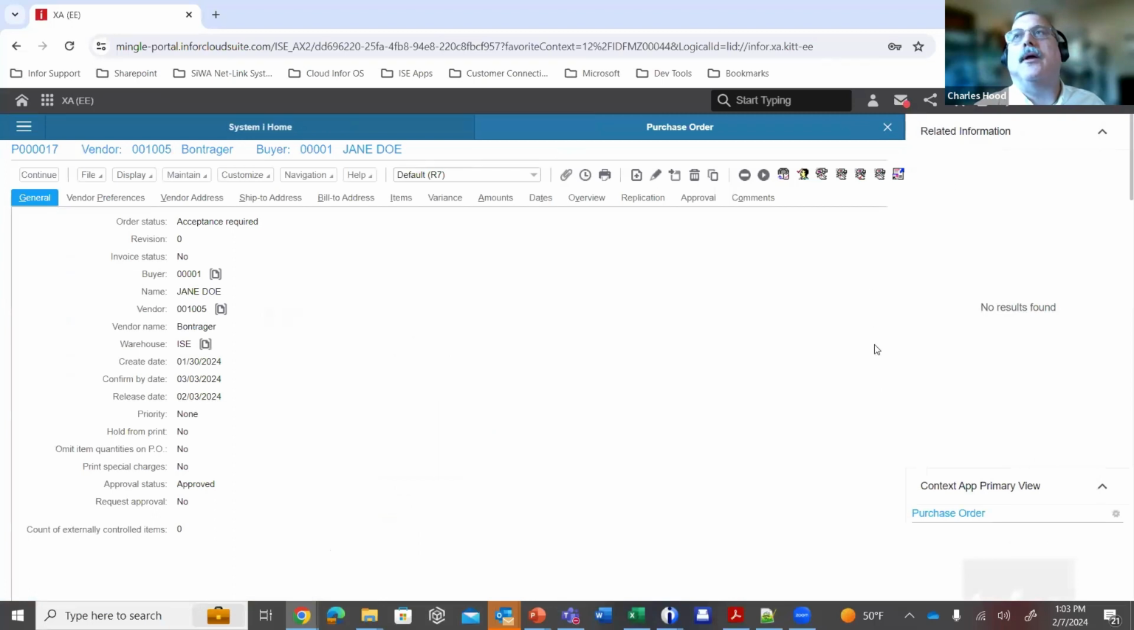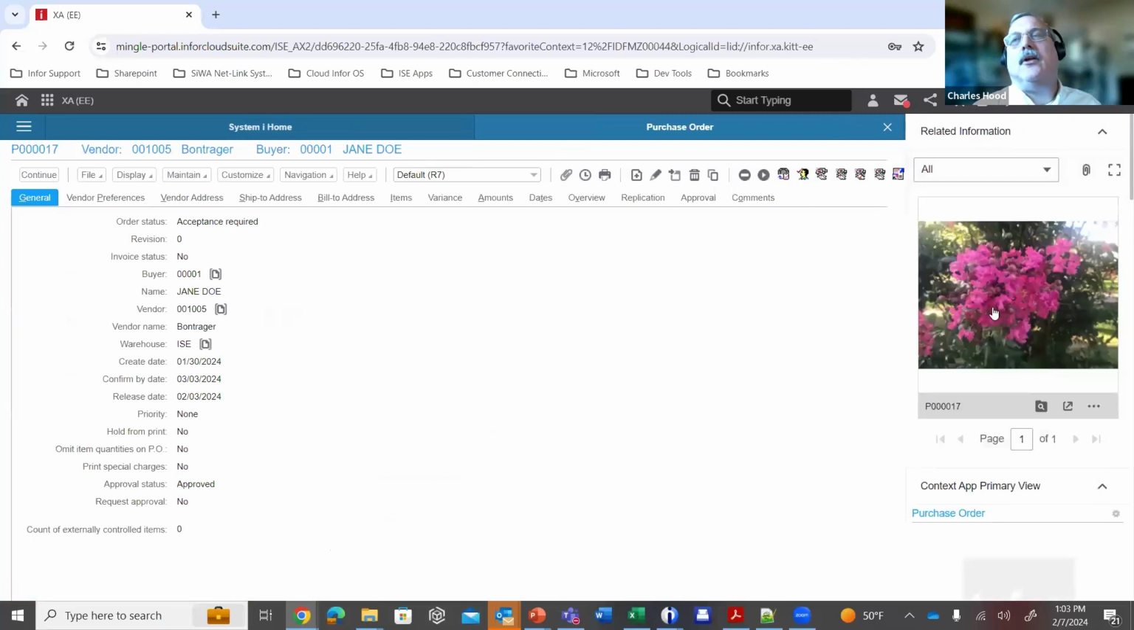And then, here's my context widget. And hey, look at that, there's an image. So here I'm ordering some landscape plants. For those in the South, these are crepe myrtles, called southern lilacs. If you live up north, they're the equivalent of lilacs. Not nearly as fragrant, but very, very pretty. But notice this image is associated with my PO.